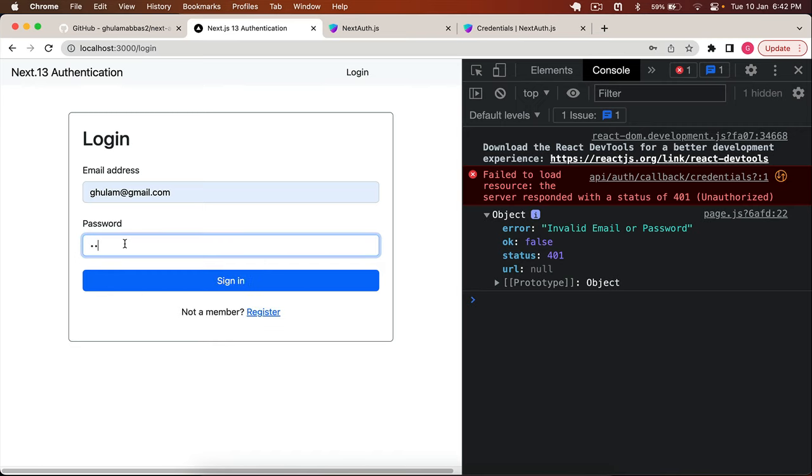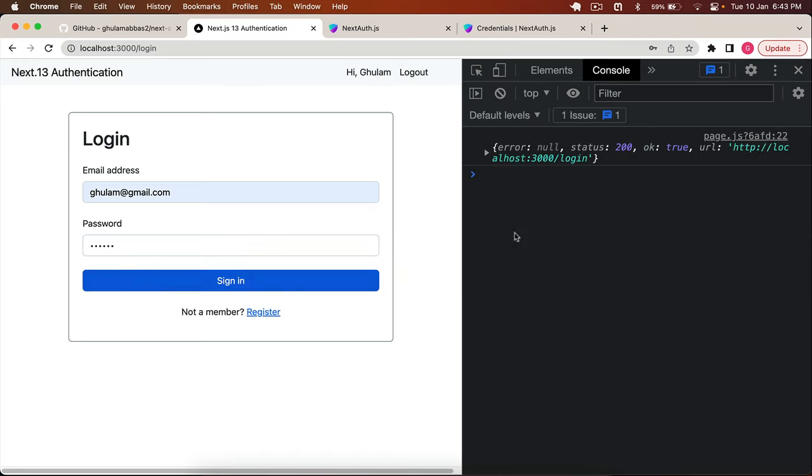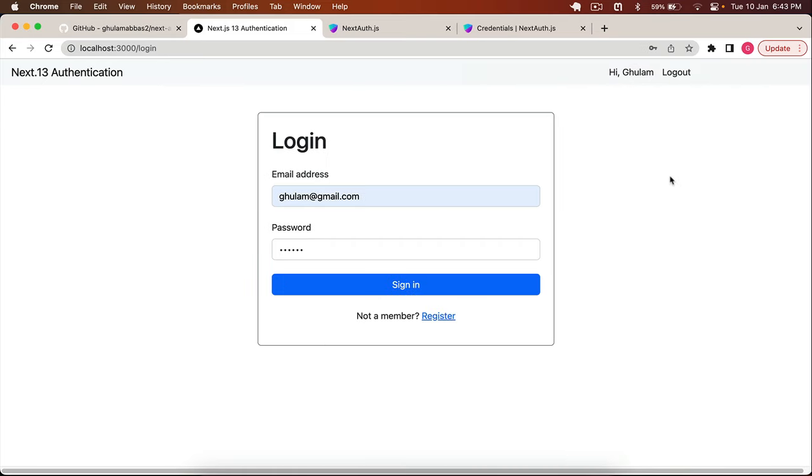So I type 1 2 3 4 5 6, and now if I clear the terminal and click on sign in, we get our okay message, and the user is also in the header. So in this way we can also handle the logout.